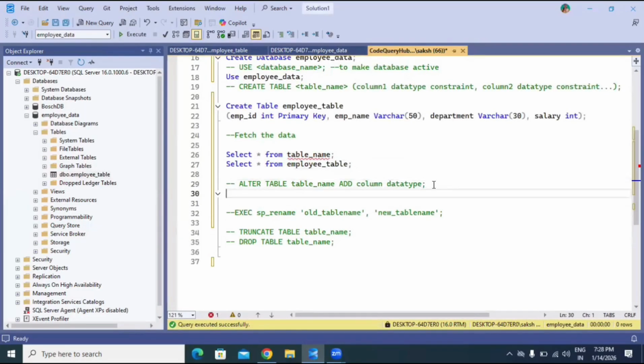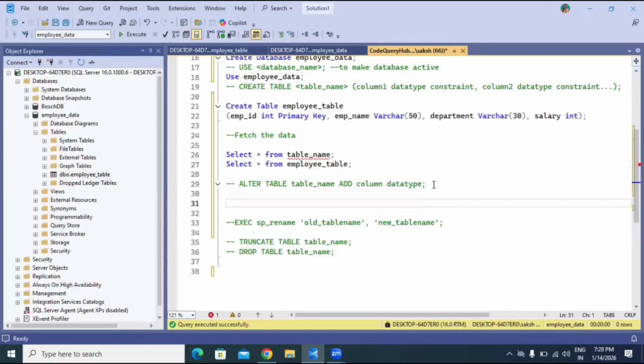Now let's use the alter table command. Suppose we want to add a column into this table. So how can we do it? Alter table, table name is employee table, add column name and data type. Sorry, do not write column, instead you write the column name. Let's add the email into it and varchar. Let's give it 50 characters. Just select this command and execute it.